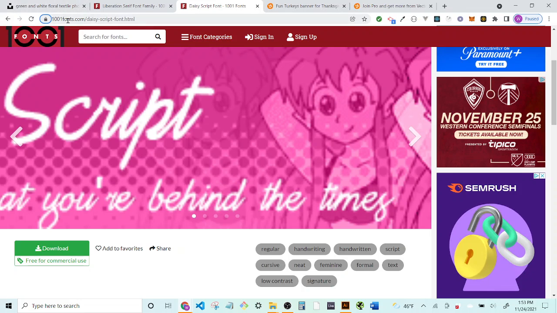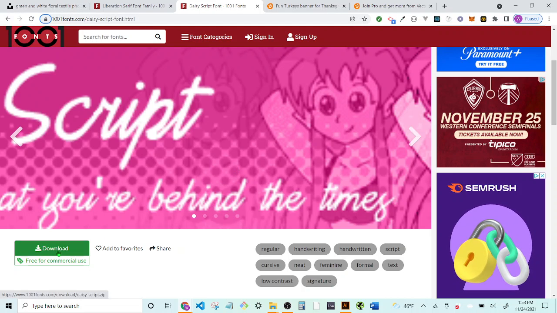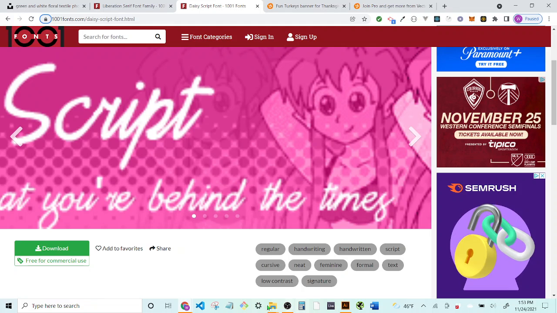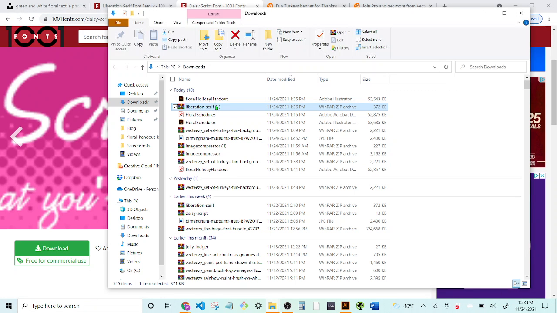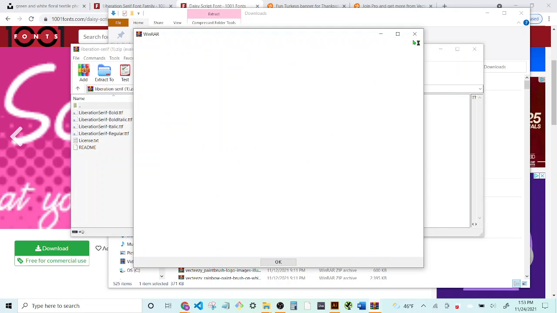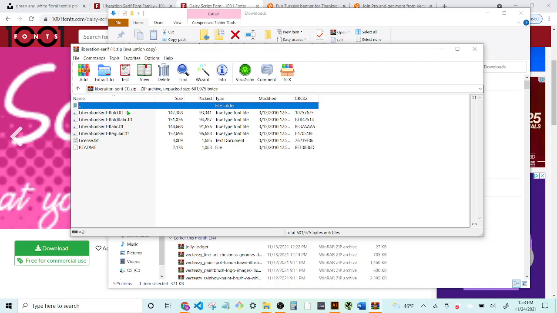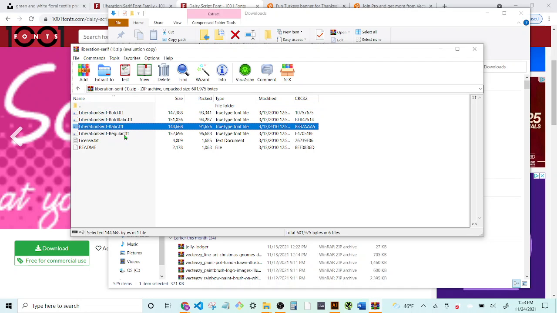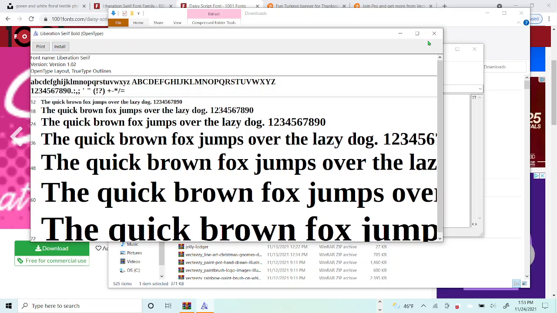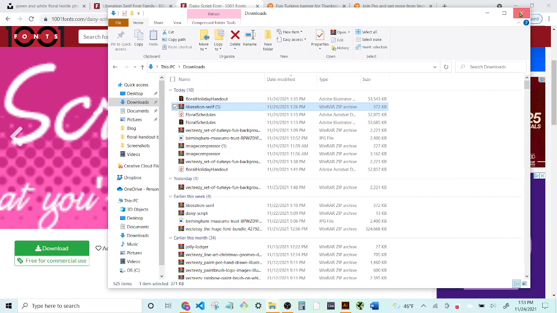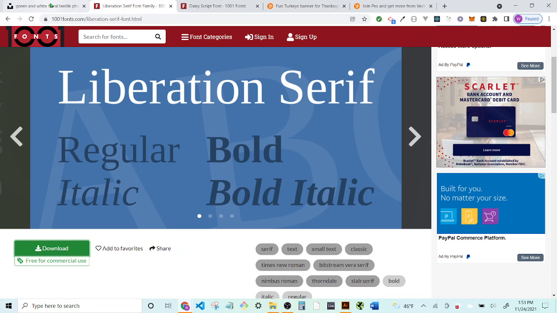found on 1001fonts.com. If you don't know how to download fonts, all you're going to want to do is download the file, go into your downloads folder, and then from there you will open up your serif font. And then from here you will open up each individual font style, and you'll click and then hit install, and that will automatically install it into your Adobe Illustrator.